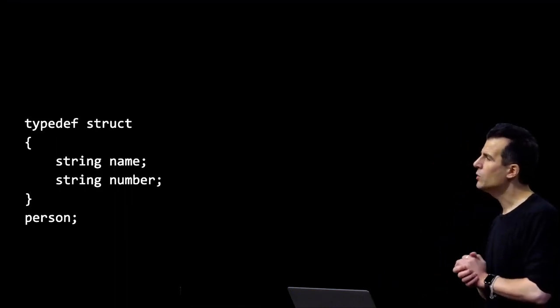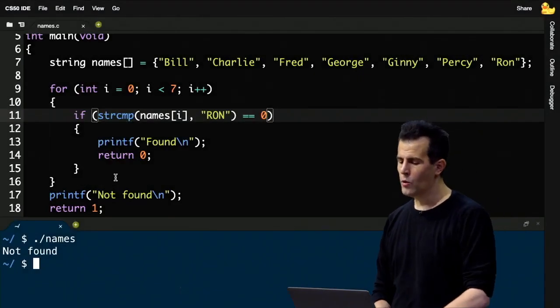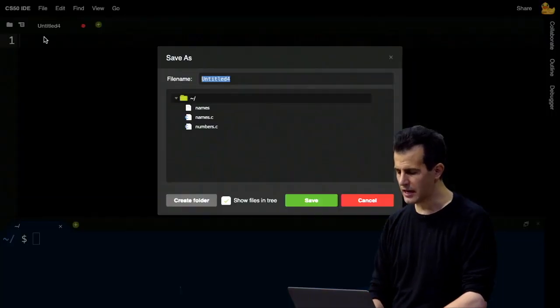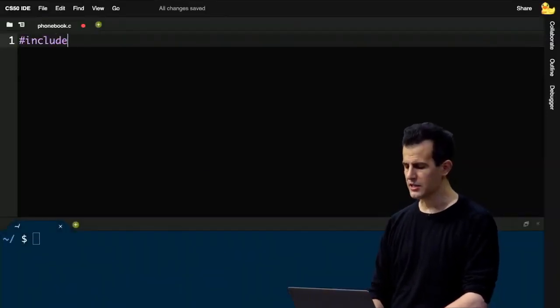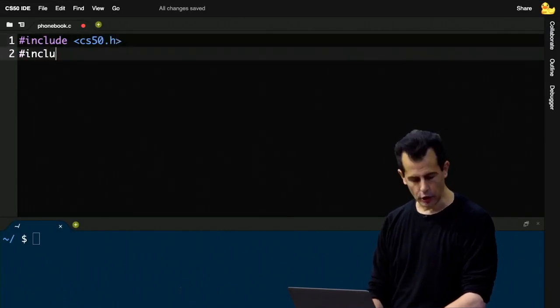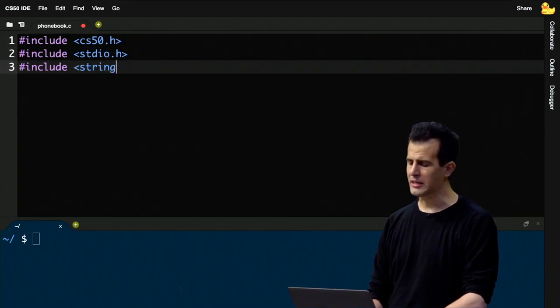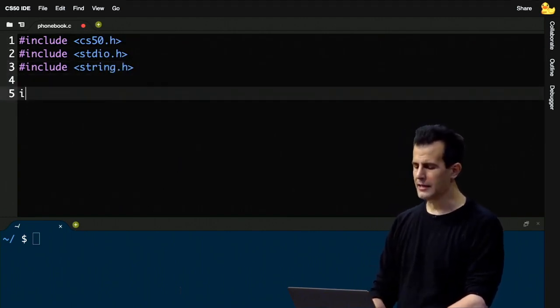So how can we use this more powerfully? Well, let's go ahead and do things the wrong way without this feature first, so as to motivate its existence. Let me go ahead and save this file as phonebook.c. And let me start, as always, with include cs50.h. And then let me go ahead and include standardIO.h. And then lastly, let me also include string.h, because I know I'm going to be manipulating some strings in a moment.